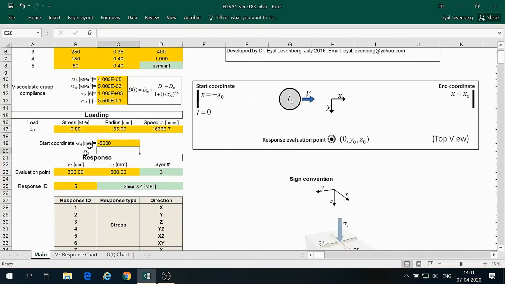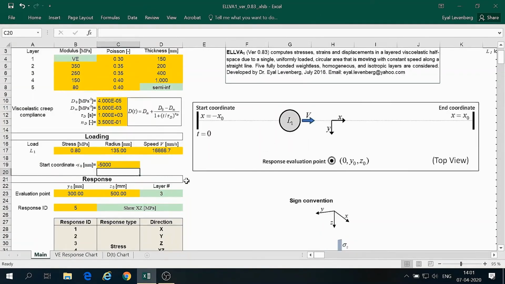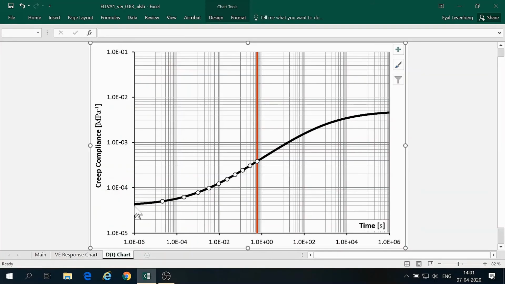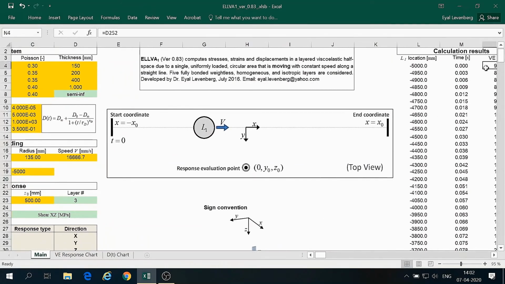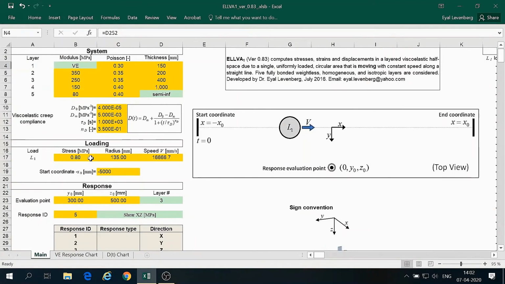Now, the chart here is just displaying how much of the creep compliance function was utilized in performing the calculations. And the chart here is just plotting the table results here. And there is no need to press any run button the moment we are changing an input.